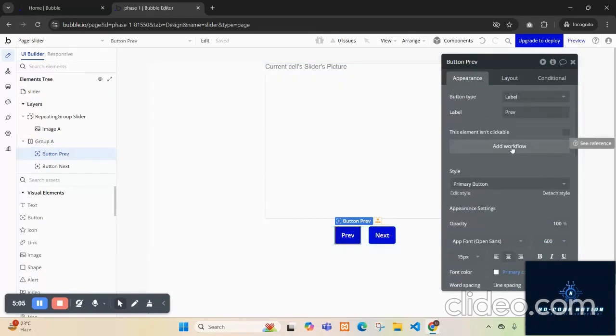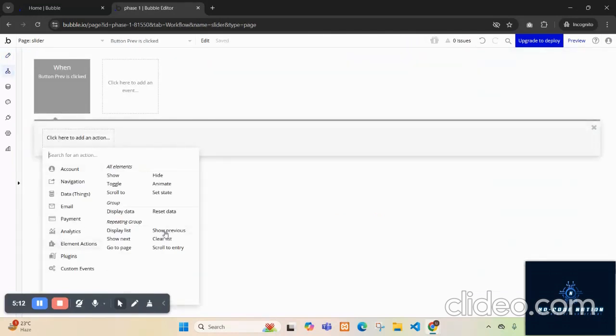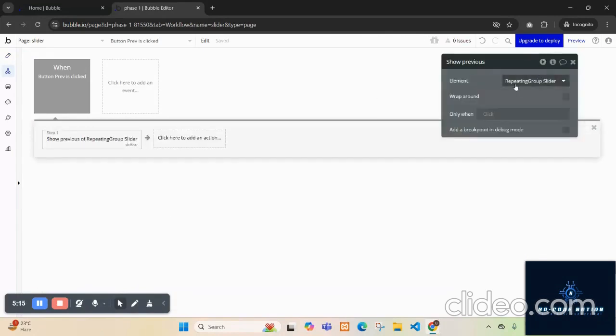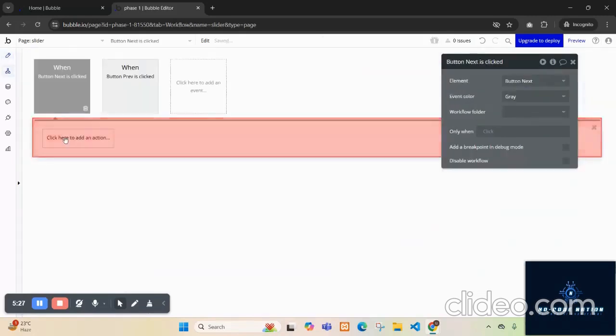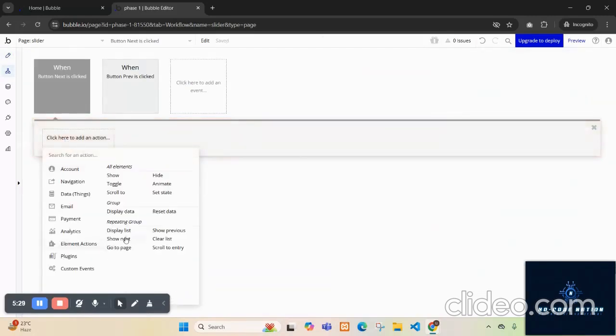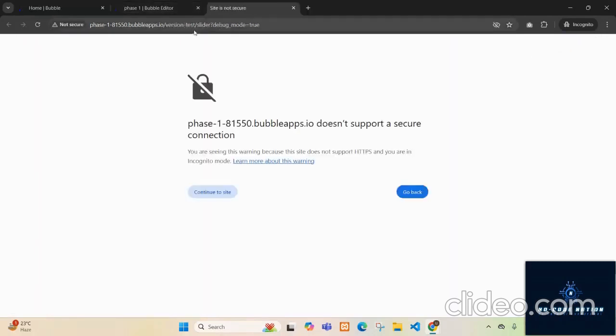Now we are going to add a workflow to our previous button. Click on add workflow, go to element actions, show previous. Here you can check the element, it auto selected the repeating group slider. Same with the next button: click on add workflow, go to element actions, show next. Now let's see in the front end what changes have happened, whether it is fetching our value or not.